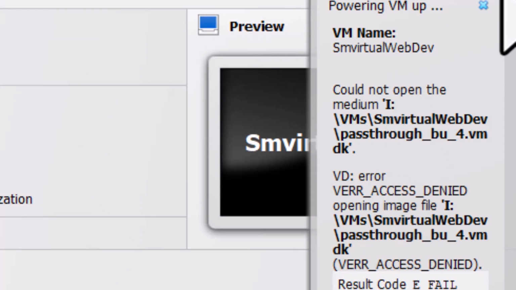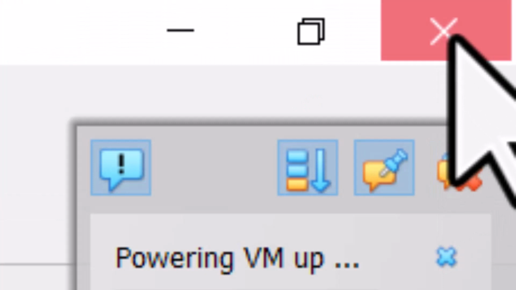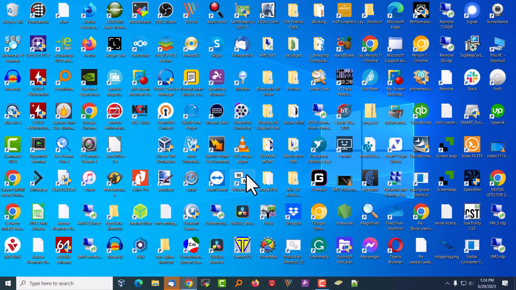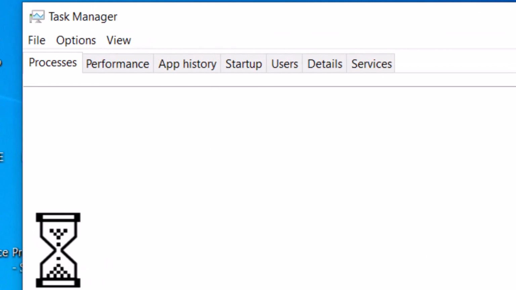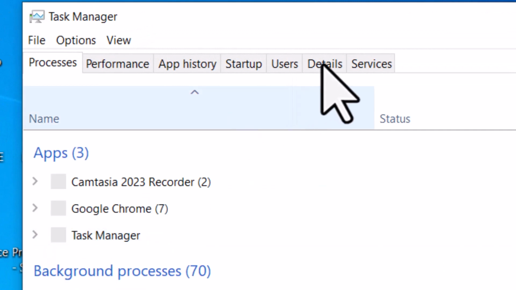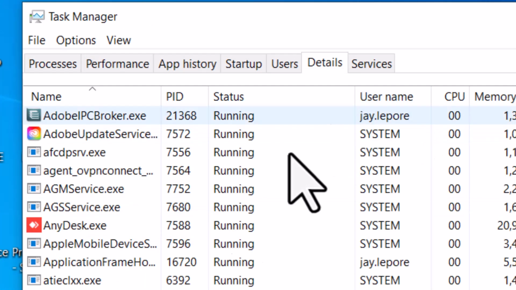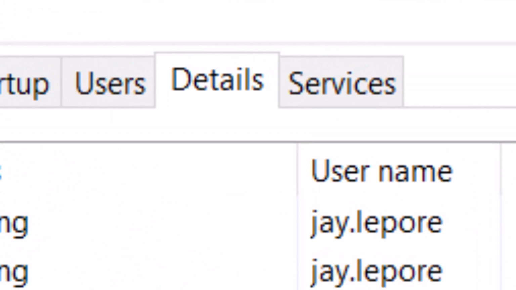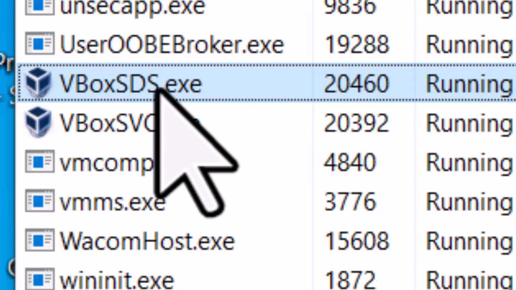Anyway, here's how we resolve that. Close VirtualBox. Do a Control-Alt-Delete to bring up your task manager. Find all instances of VirtualBox. I'm going to switch over here to Details. And actually, the SDS is the one that gives us the problem.